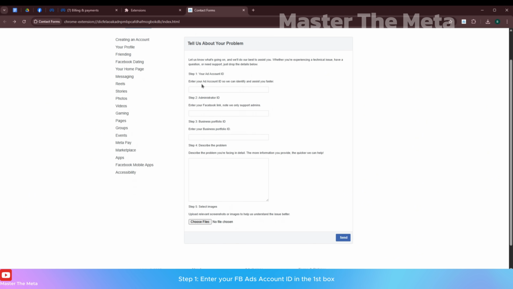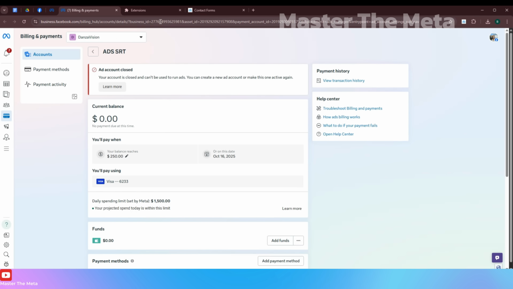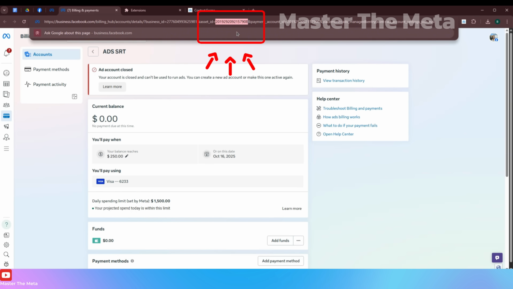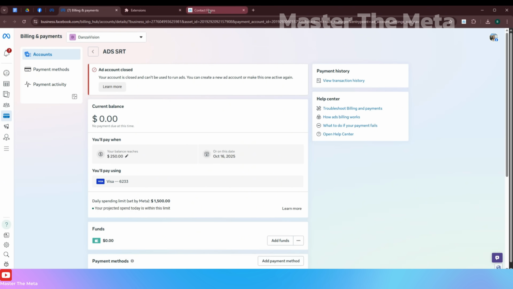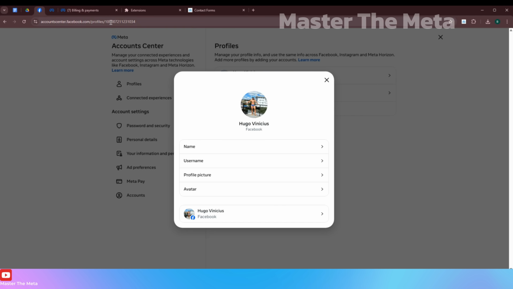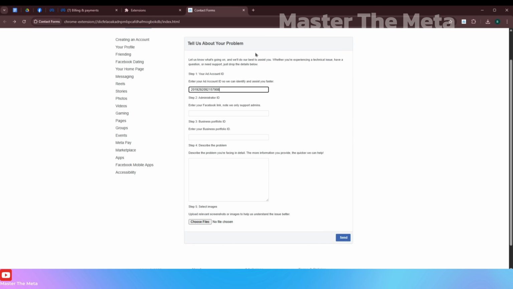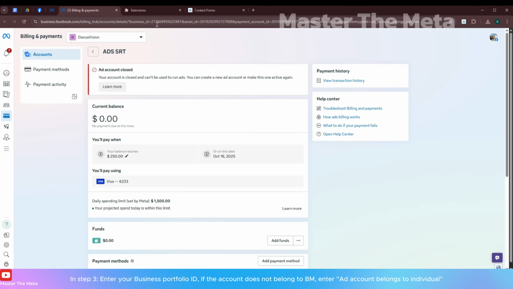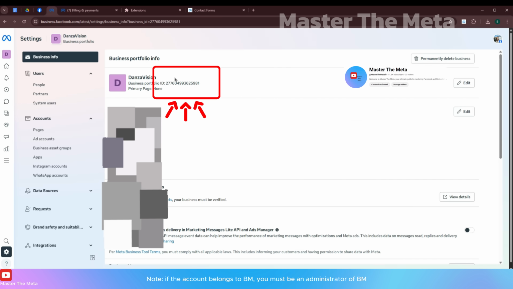Step 1. Enter your FB Ads account ID in the first box. Next, enter your FB ID or link in the second box. In step 3, enter your business portfolio ID. If the account does not belong to a BM, enter Add Account Belongs to Individual. Note, if the account belongs to a BM, you must be an administrator of the BM.